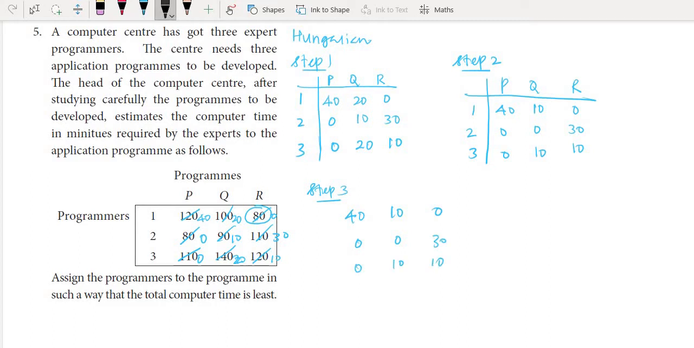We have to look for the rows or columns in which we have exactly one 0. So if I take the first row, I have exactly one 0. So that's what I'm going to mark in a box. It means I'm going to allot the first programmer to the program R, and we have two zeros in the second row. It means that programmer 2 can be allotted to program P or program Q depending upon programmer 3.